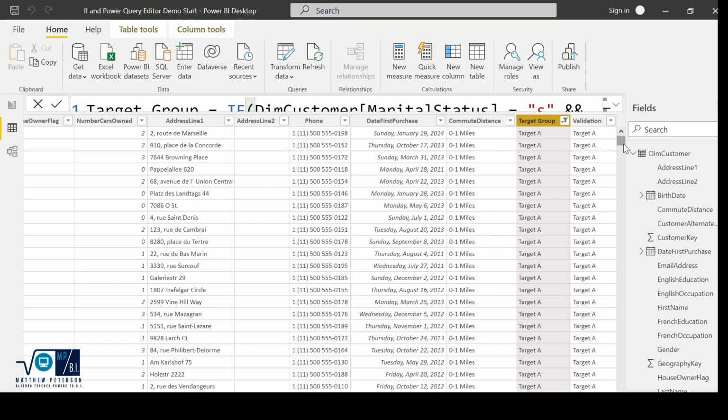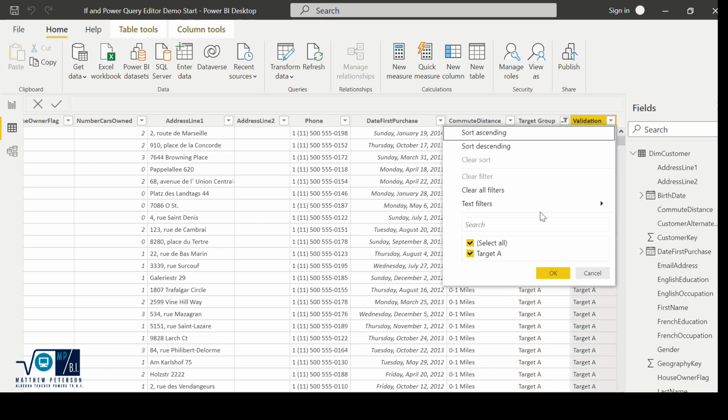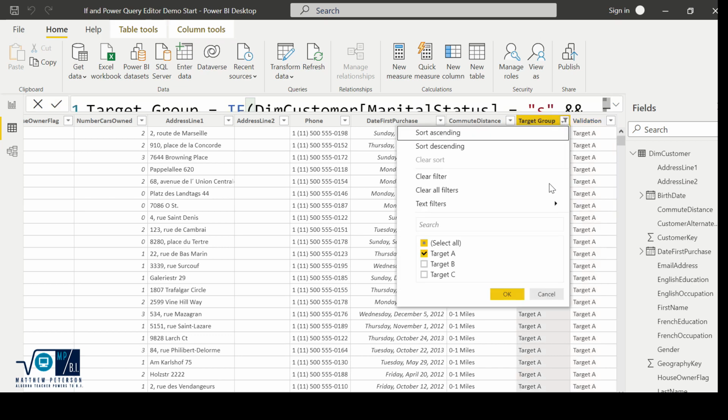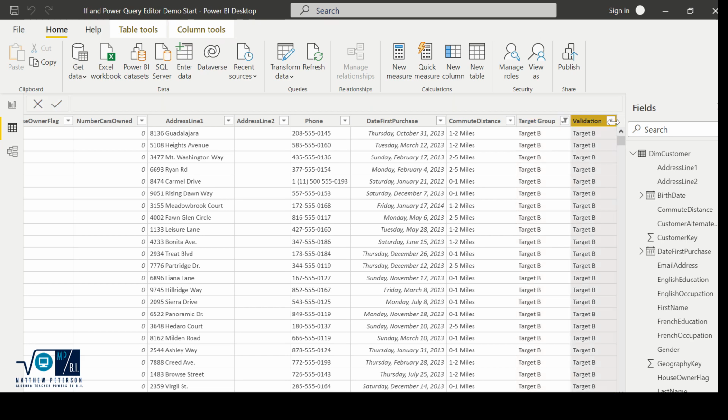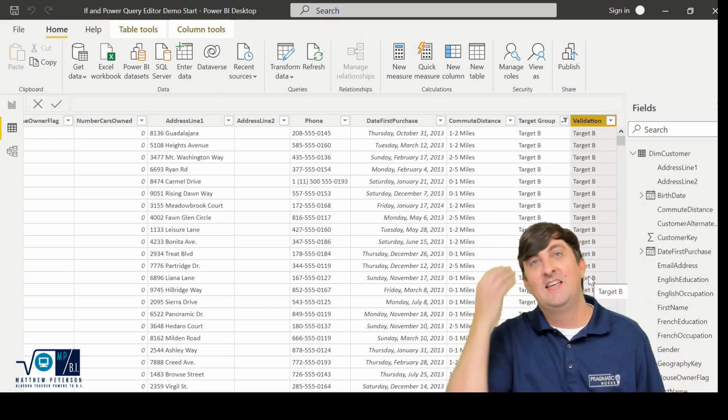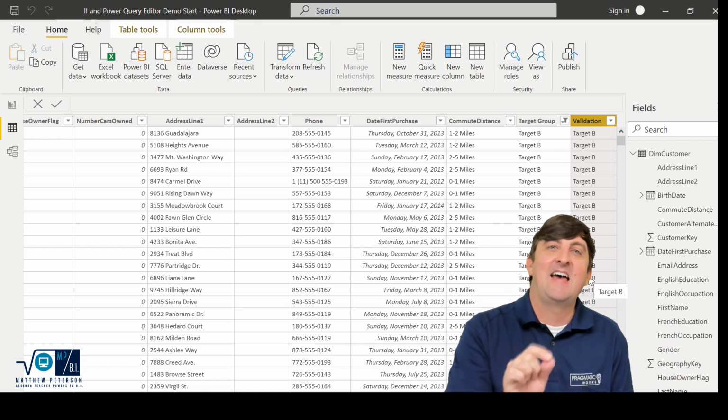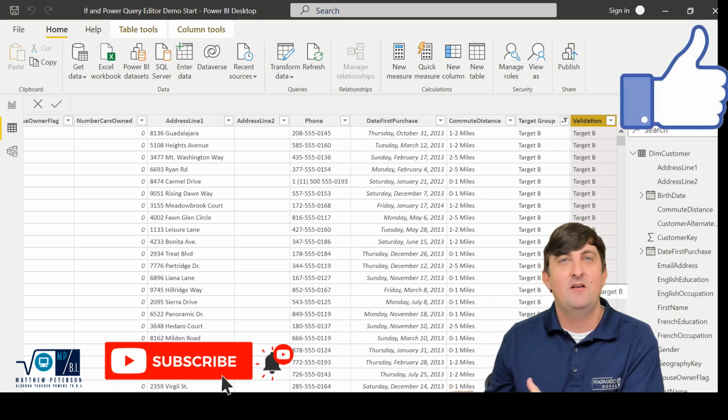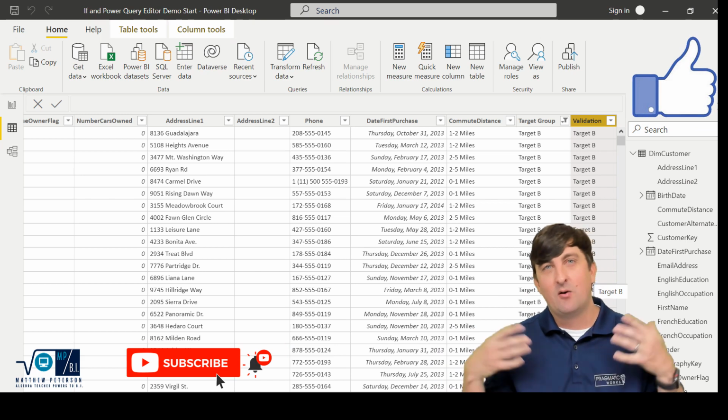Ooh, target A's, things are looking good. If I hit the drop down here, it's saying that only target A's are showing, so we're getting the exact same results. Last one, target B, and voila, target B is the only one showing up. So again, here, we were able to get the exact same accomplishment over in the query editor as opposed to DAX.